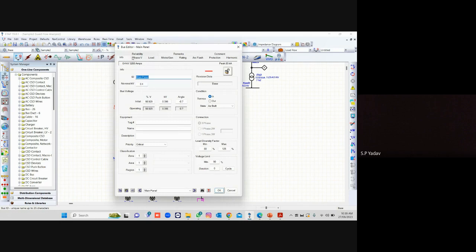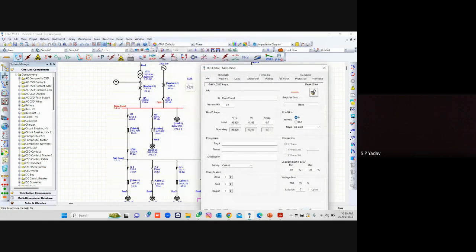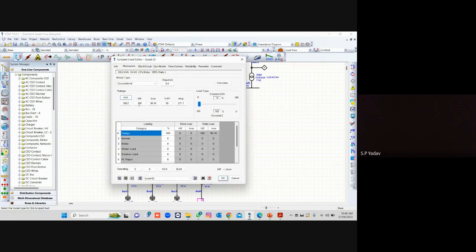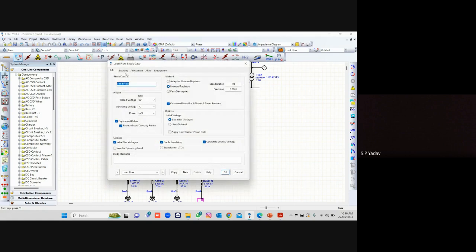Once we double click this bus editor, we can see the load diversity factor as minimum 80%. It will be considered globally for all the connected buses, so at each branch it will take 80%, 80%, 80%. We can also consider the load editor, where these are the loading categories. Here you can set 90%, 80%, whatever you wish. Based upon this category selection under the study case editor, it will run the network.